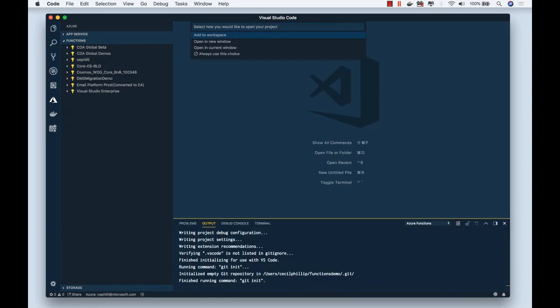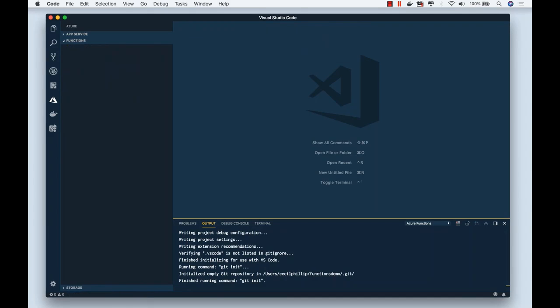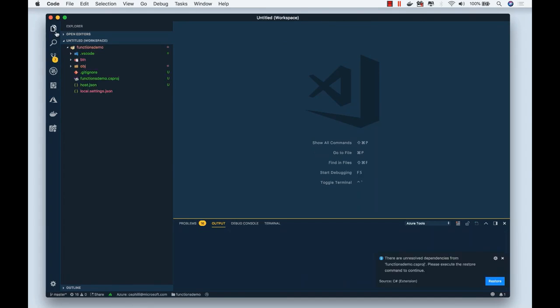Now it's asking, how would I like to open this project? I'm going to select Add to Workspace. If I head back over to my Explorer, I should see my Azure Functions project has been created.